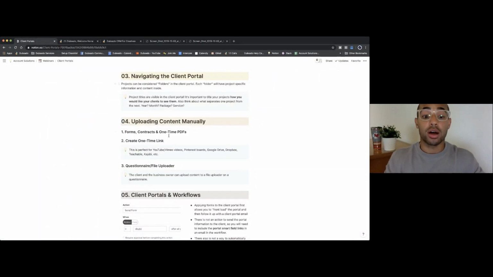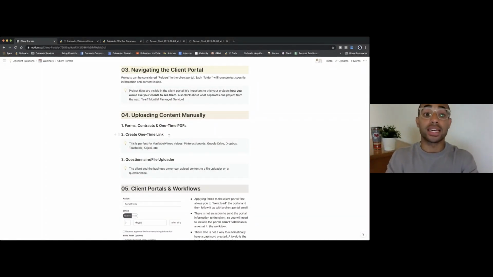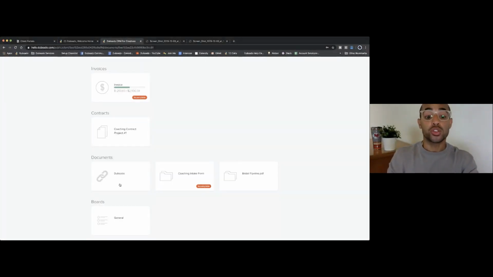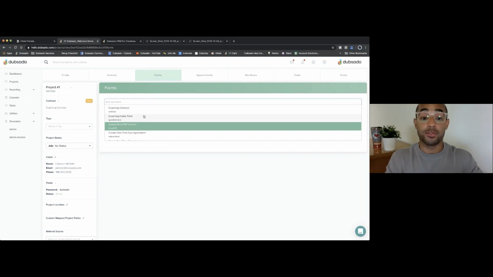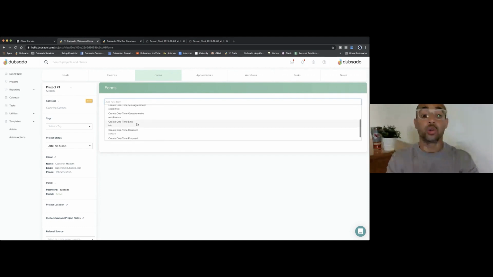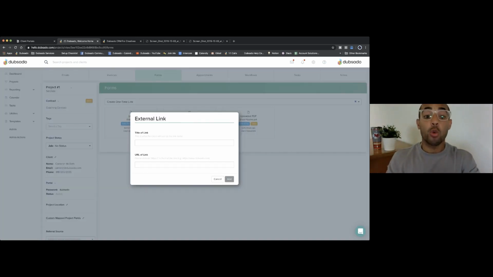The next thing we're going to talk about is creating that one-time link. Now, if we go to the client portal, you saw where we had that Dubsado link in there that, when you click on that, goes to whatever URL you have set up. So let me show you how to do that. If you click on the forms drop down in the form section here, and you scroll past your master templates, you'll run into something down here that's called create one-time link. And when you click on that, that's going to open up this modal here where you can put in the information.